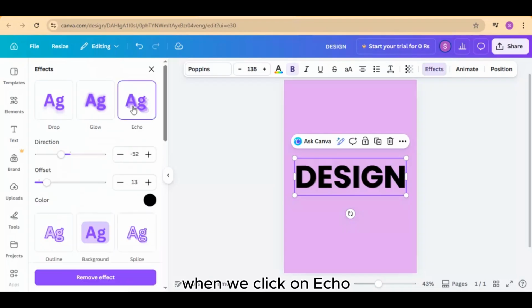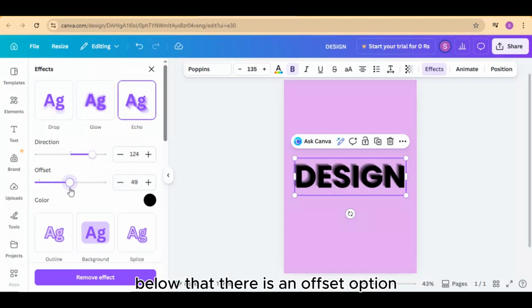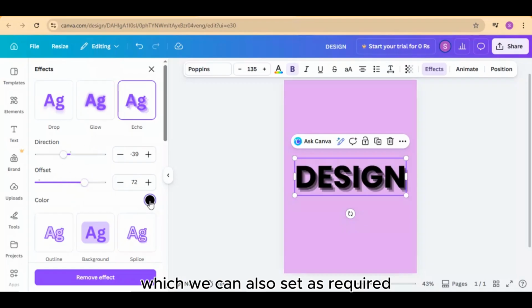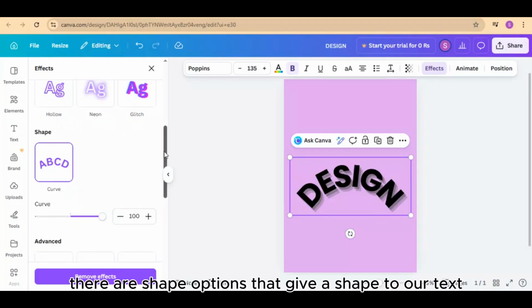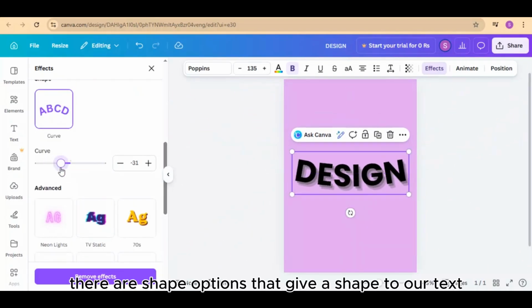When we click on Echo, we can see the direction of the effect below, which we can adjust according to our needs. Below that, there is an Offset option, which we can also set as required. Under that, there is a Color option, from where we can change the color. Below that, there are Shape options that give a shape to our text.